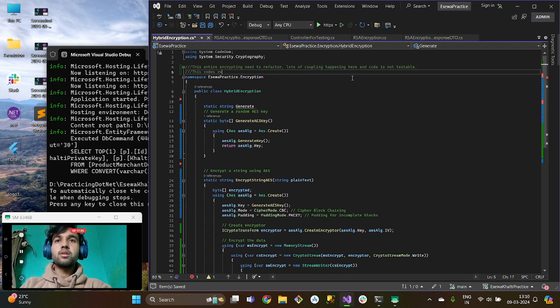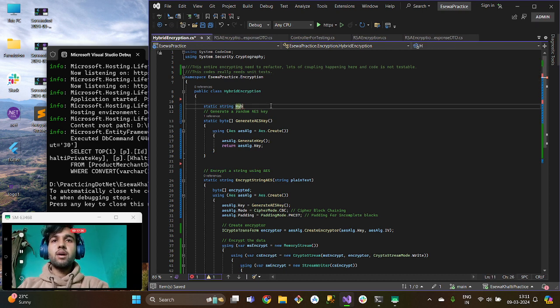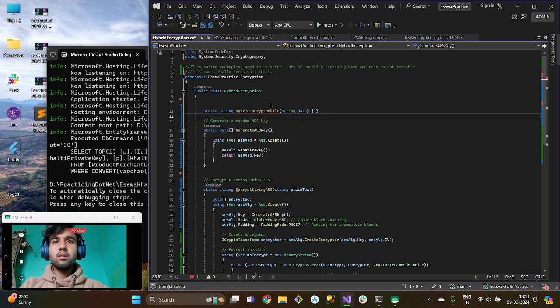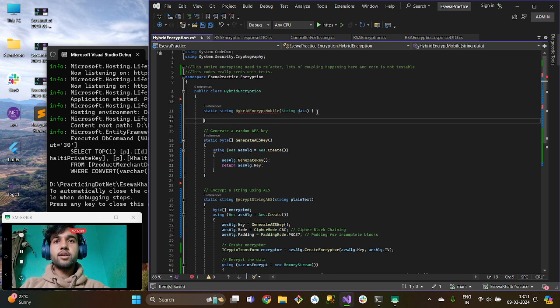This course really needs unit tests. So the thing is I don't know how to do unit tests in Flutter, sorry, unit tests in .NET. So hybrid encrypt mobile, just a random name, data. So actually it will not return a string, it will return a class.